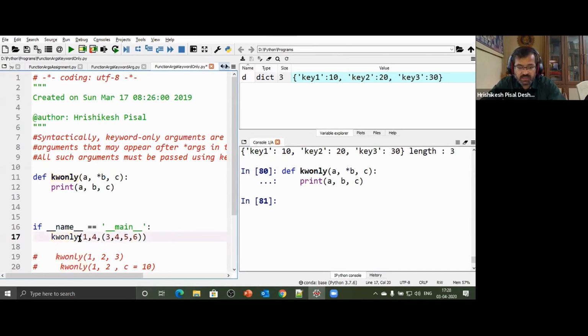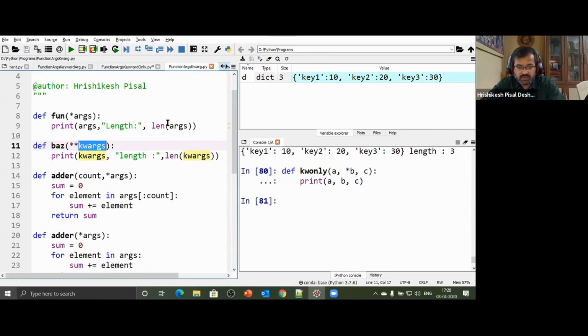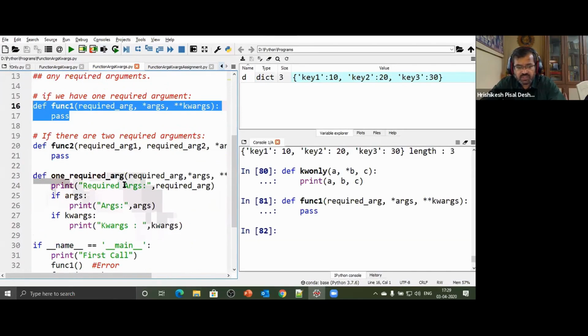So let's see what will happen. 1 will get assigned to A, 4 will get assigned to B. We are looking at star kwargs, though. What we are now looking at is something different. Let's take this. I have one required argument, then I have an arbitrary number of arguments, and then I have star star kwargs. Watch it now. We have defined such a function, and we will call this function.